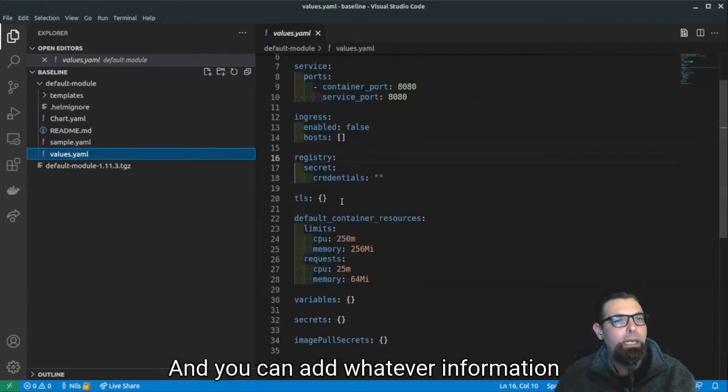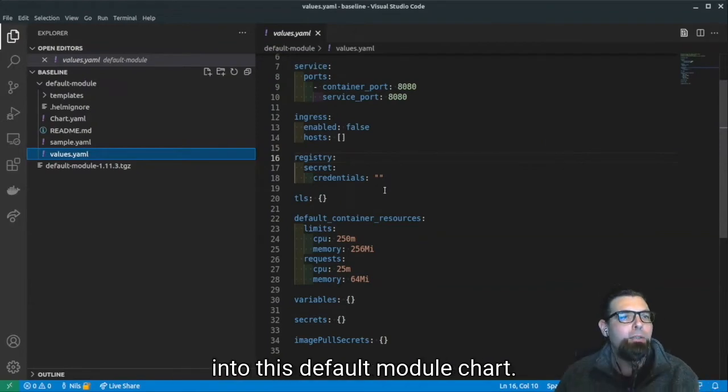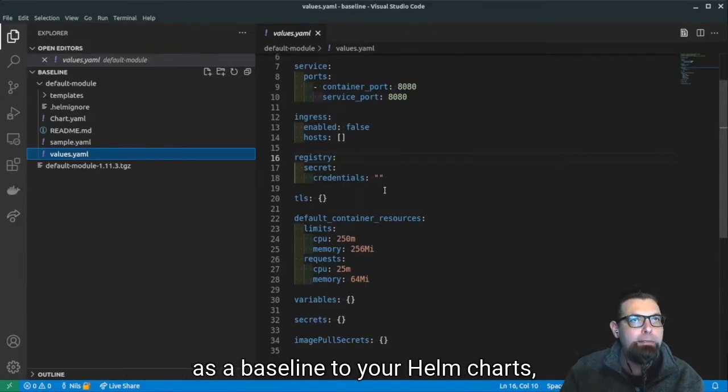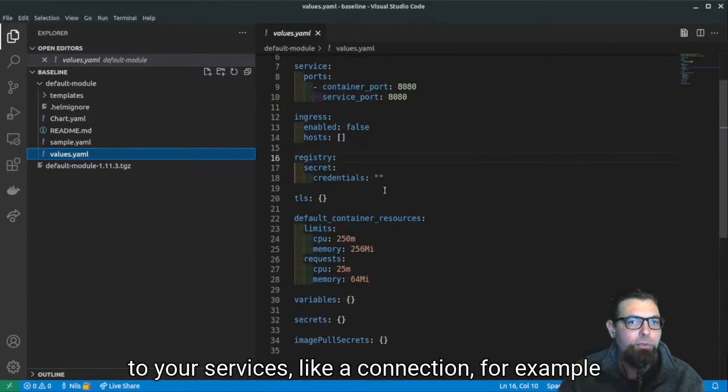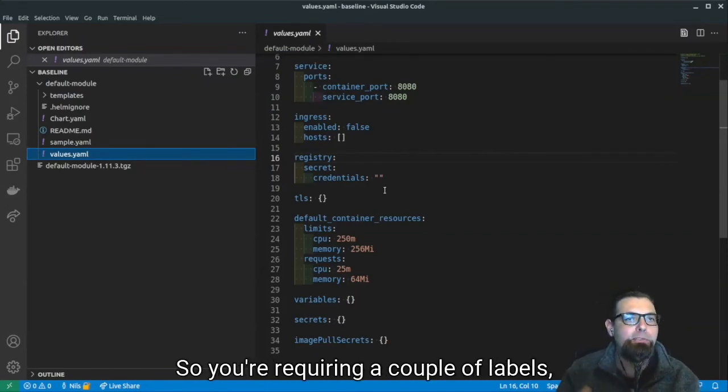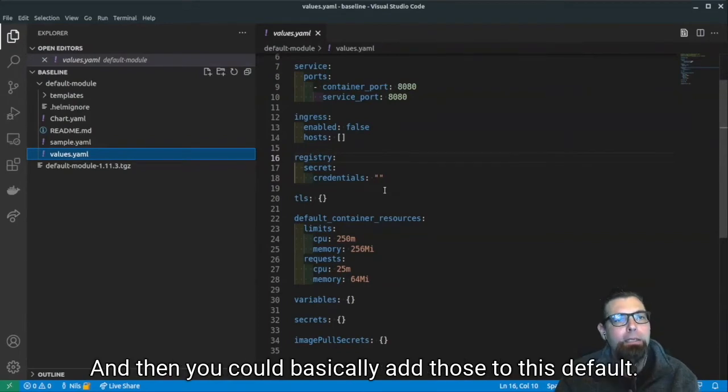And you can add whatever information into this default module chart if you want anything provided as a baseline to your Helm charts, to your services, like a connection, for example, to an APM service like Datadog. So if you require a couple of labels that should always exist, you could add those to this default.